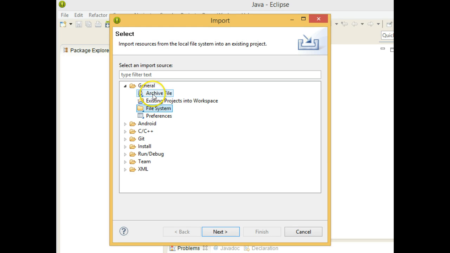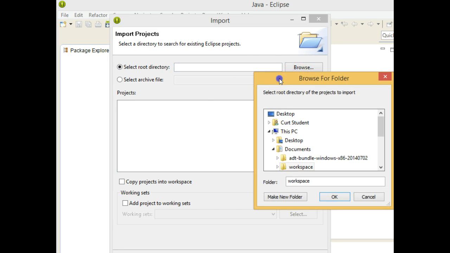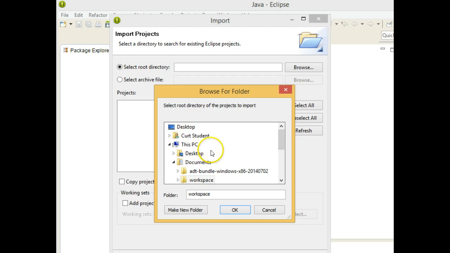Oh no, actually that's not what I want to do. I want to go to the existing project into workspace. So think about it. You are importing an existing project into workspace. I click next. I click browse to select the root directory, which is another name for folder. So I'm selecting the main upper root folder for this project that I want to import.